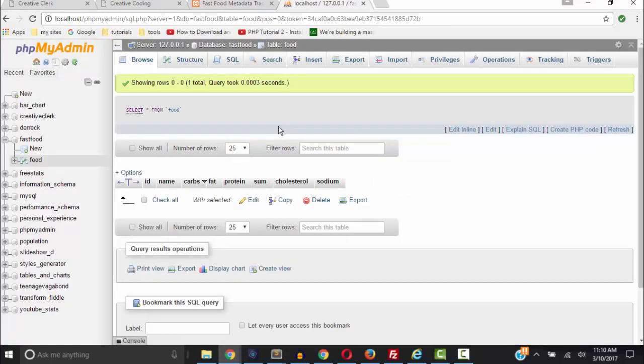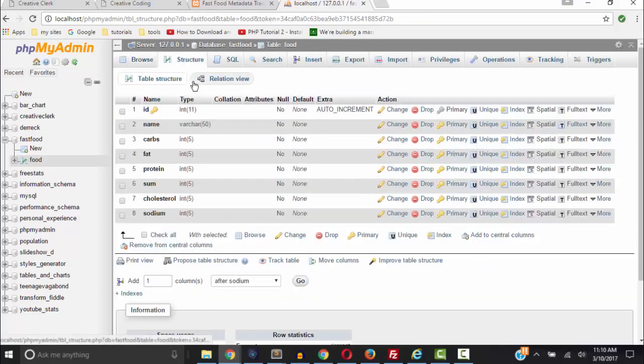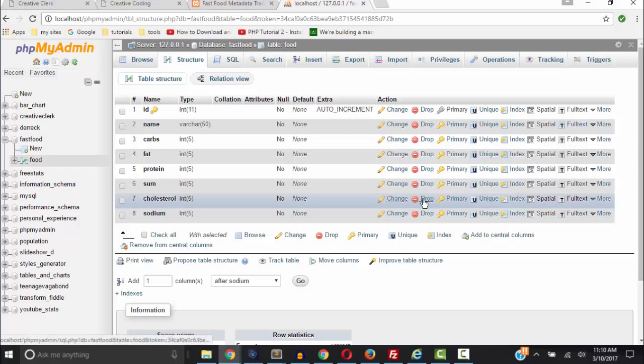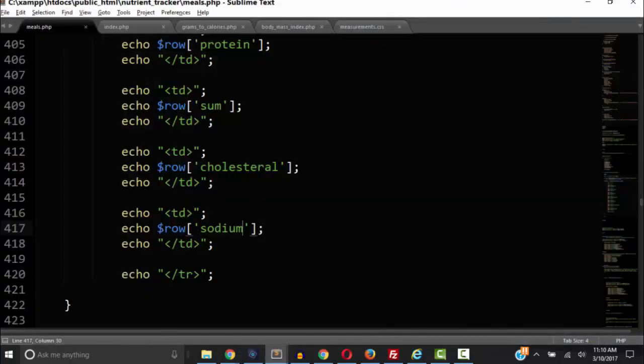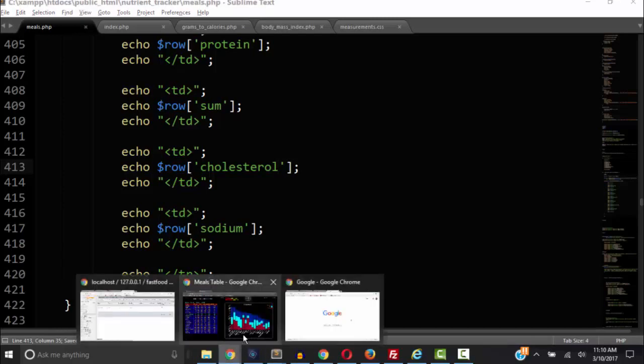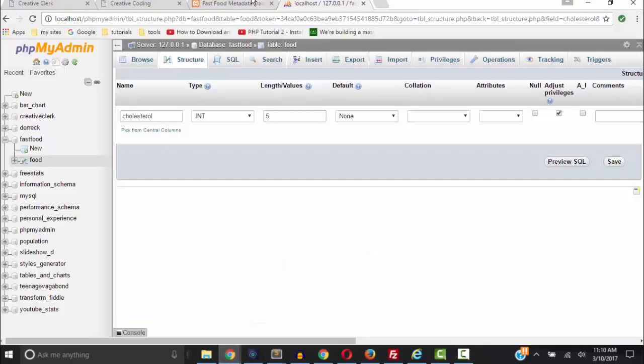So now let's go to phpMyAdmin, and this is a little trick I do. I want to spell that right, so I'm just going to click change. Like I'm going to change the name, but I'm not going to change the name. I'm just going to copy it. I'm not saving anything. I'm going to go back to the text editor and paste it right here. That way I know it's in the database, it's in the code. So let's try that again.